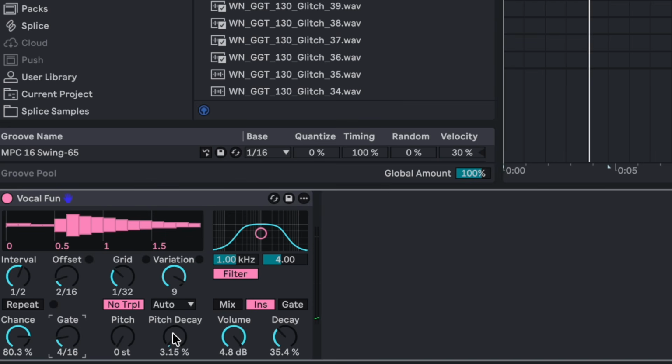And then you have the pitch and the pitch decay, which personally I always recommend turning off or all the way down, as it just doesn't sound very natural. This is honestly one of the better ones in stock Ableton, so I'd highly suggest checking it out.